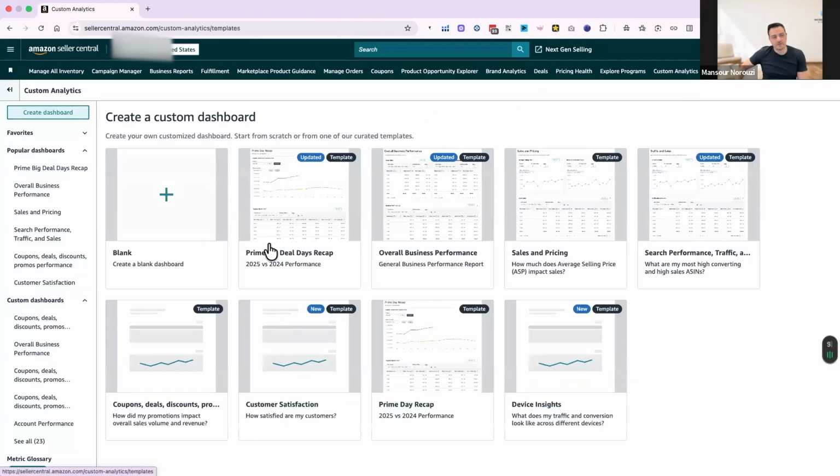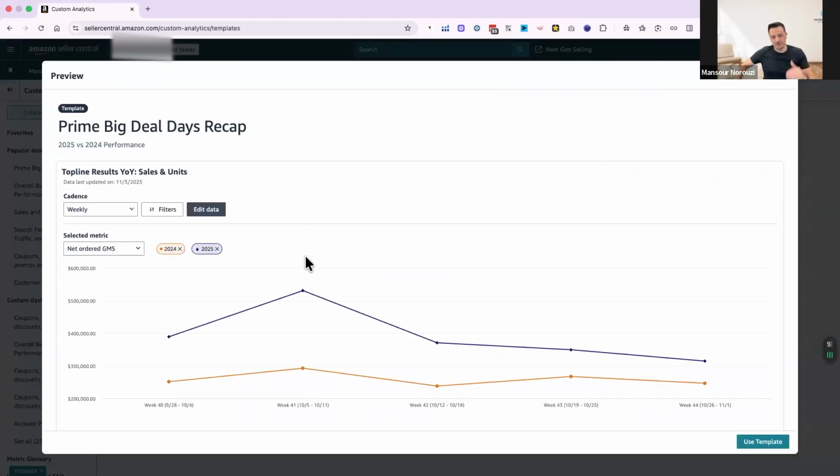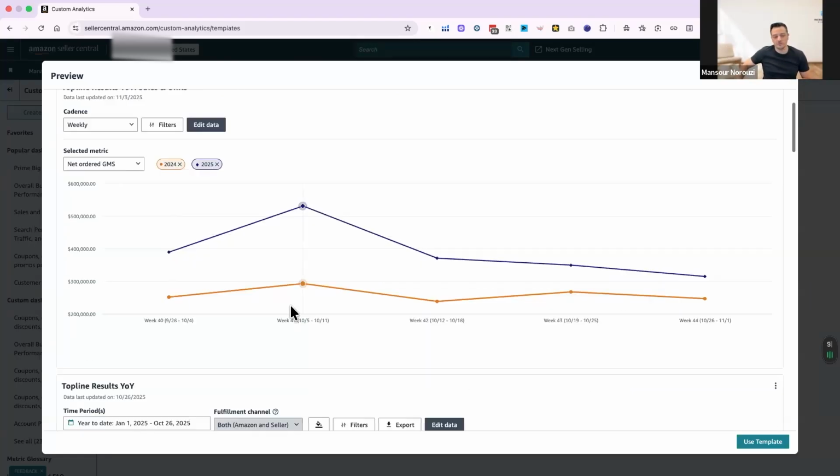So the way it works is that when you create a dashboard, Amazon has some ready templates. For instance, this is interesting. They have added Prime big deals. They recap and show you this. I'm going to go to the preview. It shows you the data for the Prime week and also compares, like we haven't done anything, Amazon gives you 2025 to 2024. Right away, you see how you did leading into Prime Day 2025 compared to 2024.